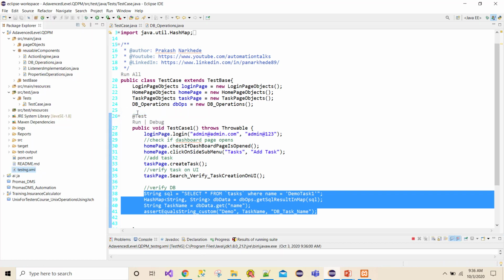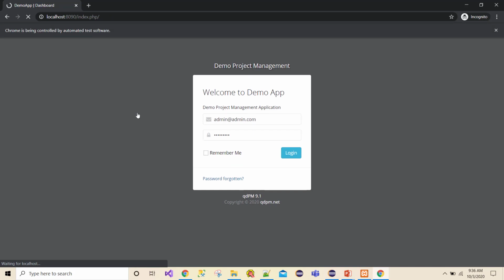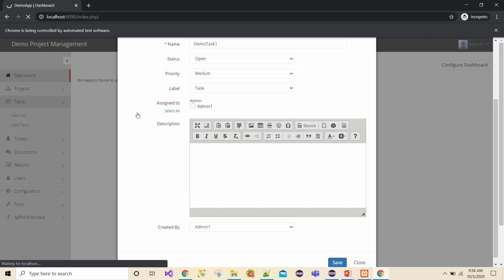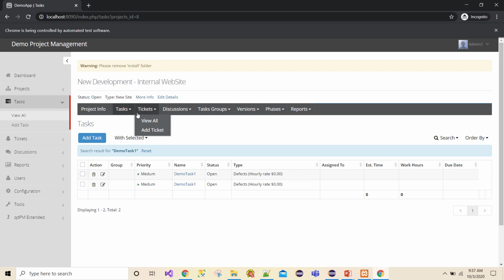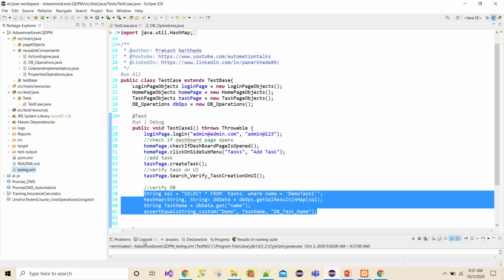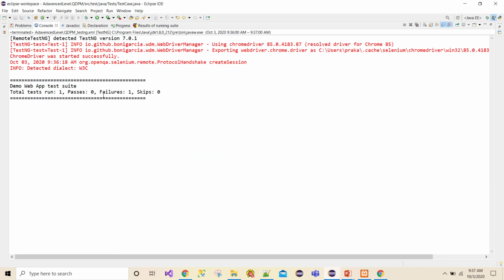I'm expecting a failure because I'm expecting the task name as demo, but in actual it is demo task 1. Let's see. Okay, the task is created, with the same name a couple of times, and I suppose execution is completed. Yes, execution is completed, and now if I look at the console, it says there is one failure.